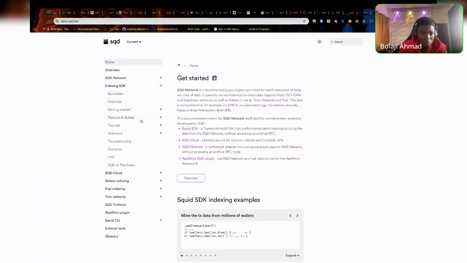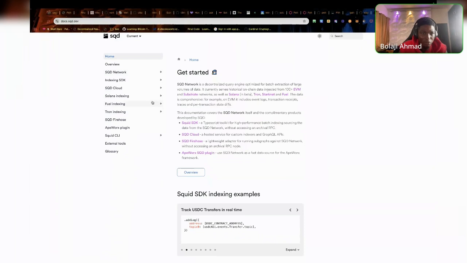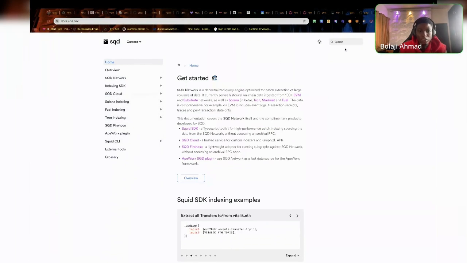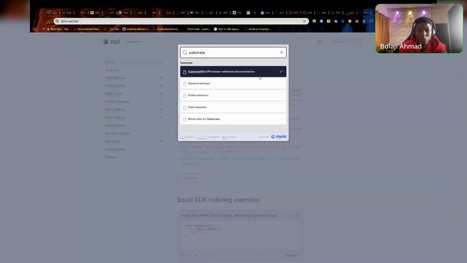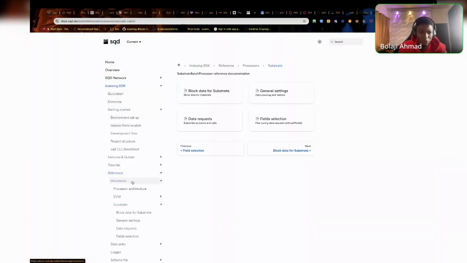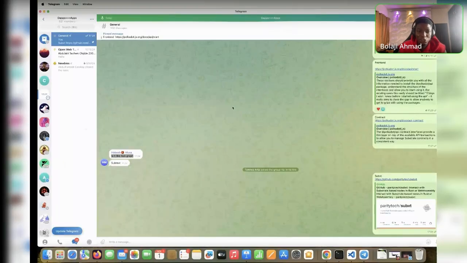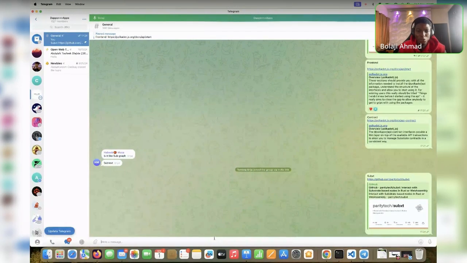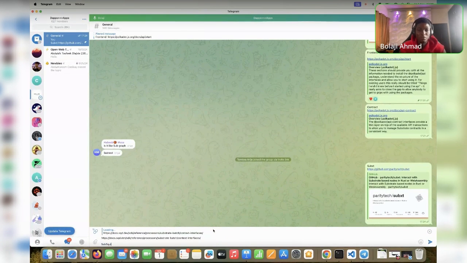One second, I'm trying to find it. No, let's just search for Substrate. You can search for anything that you want on here. It has a Substrate processor. Yeah, this is what I was looking for. You can use it to index your Substrate blockchain or even index your smart contract as well. So this is the equivalent of Subgraph for Polkadot ecosystem chains. Very cool, very good question actually, very good observation.